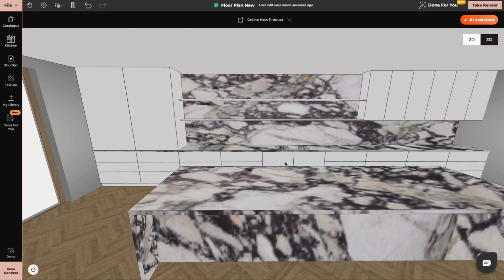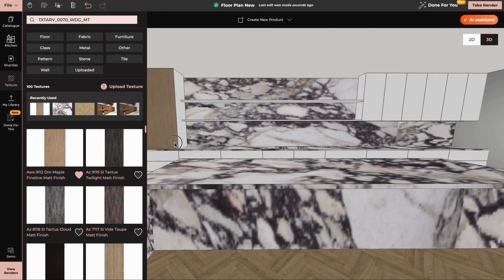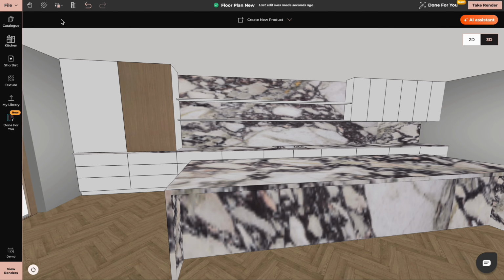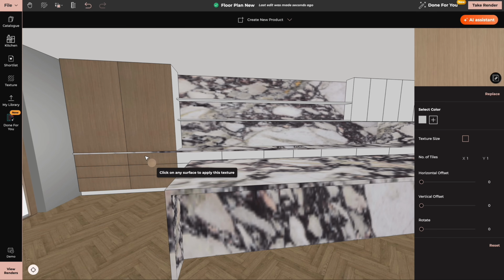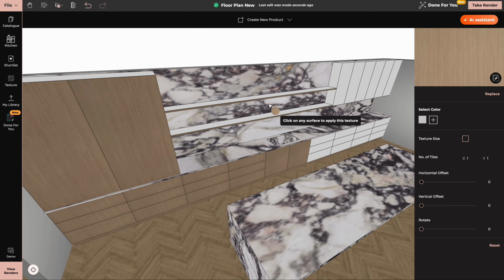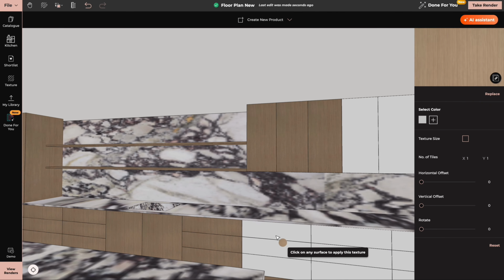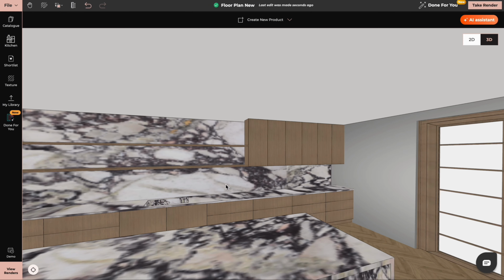I will choose a wooden texture from a catalog to apply it on my cabinets. And again, we'll use the Copy Texture tool to apply the same texture to the rest of the cabinets. I will also apply a different texture on the walls.